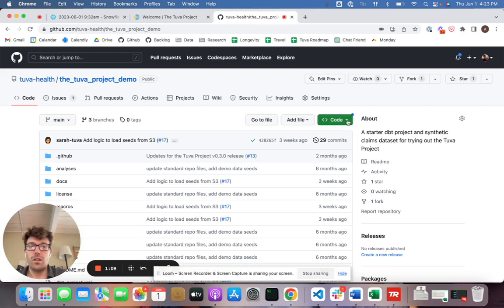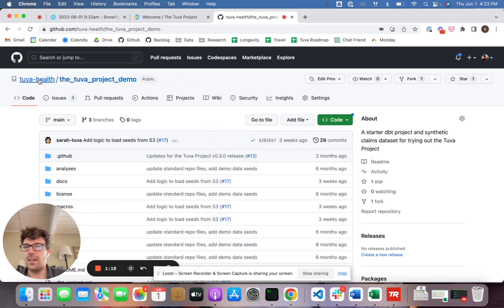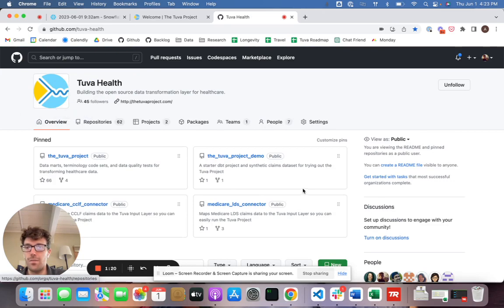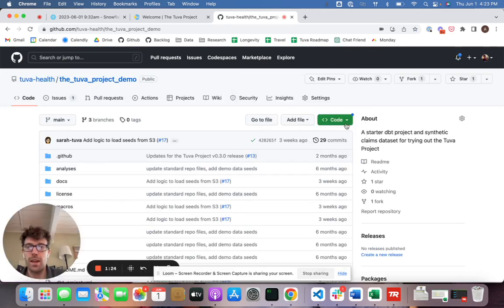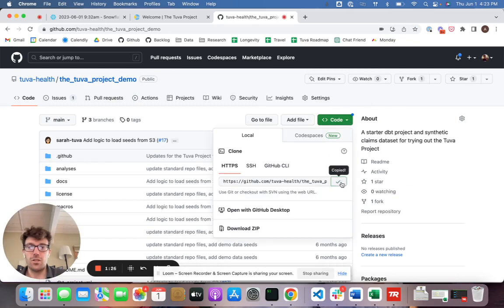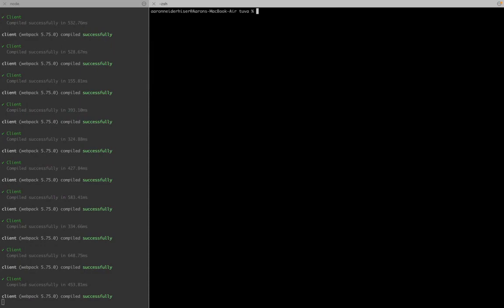Okay, so first thing you want to do is clone this to your local machine. Just to back up, you can find this if you just go to the Tuva Health GitHub page. The Tuva project demo is right here. So that's how you get there. Just copy this link here. Then you're going to go to the command line, and wherever you want to clone this thing, you're going to clone it to. So git clone and the URL.